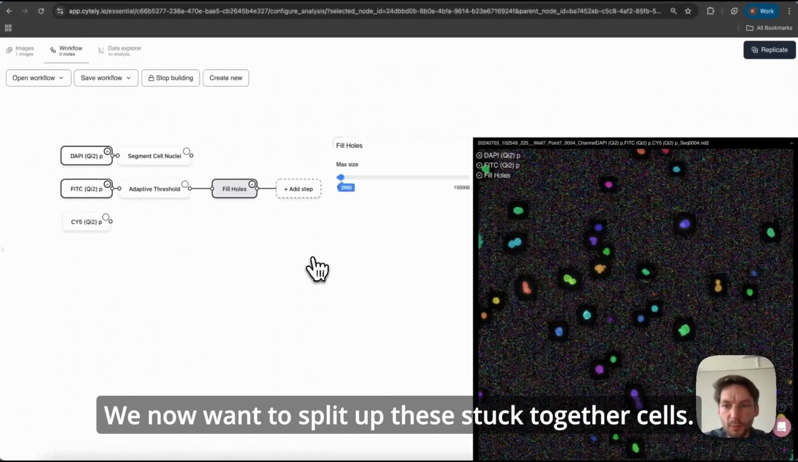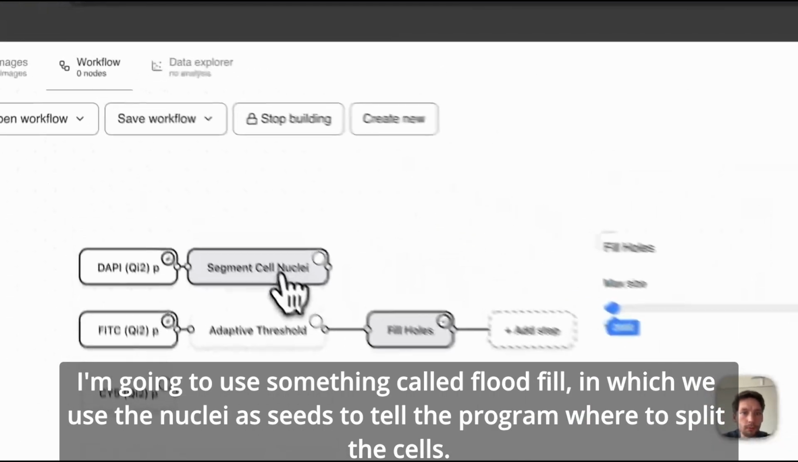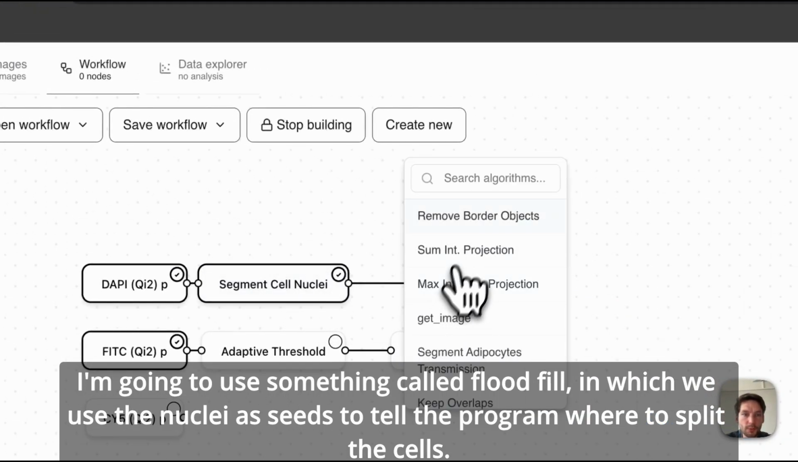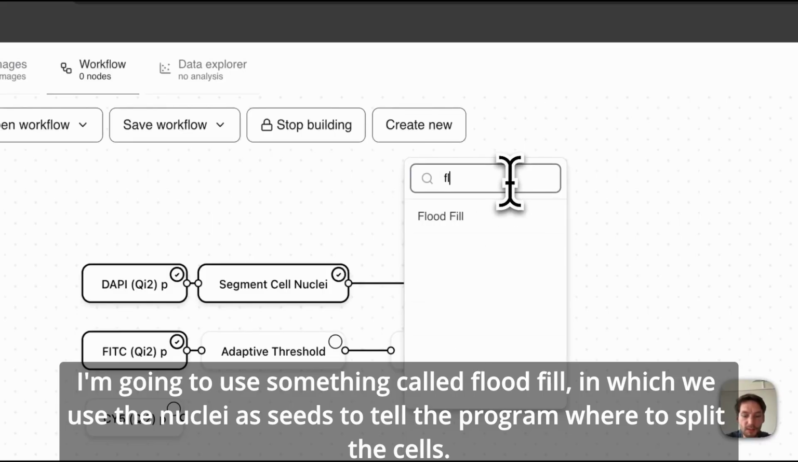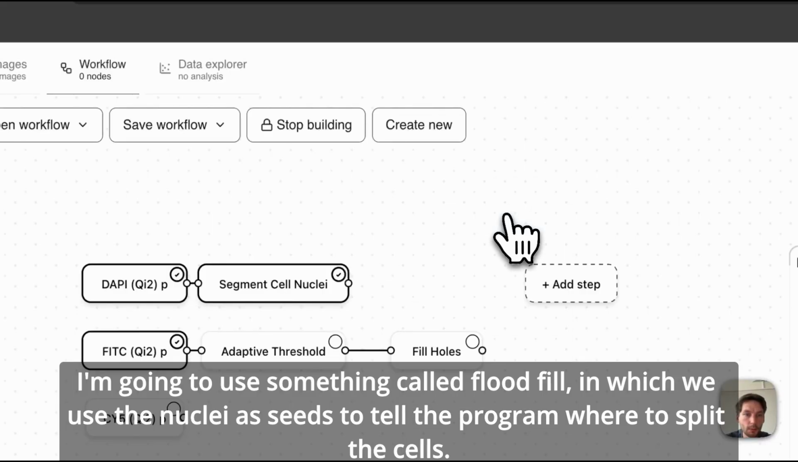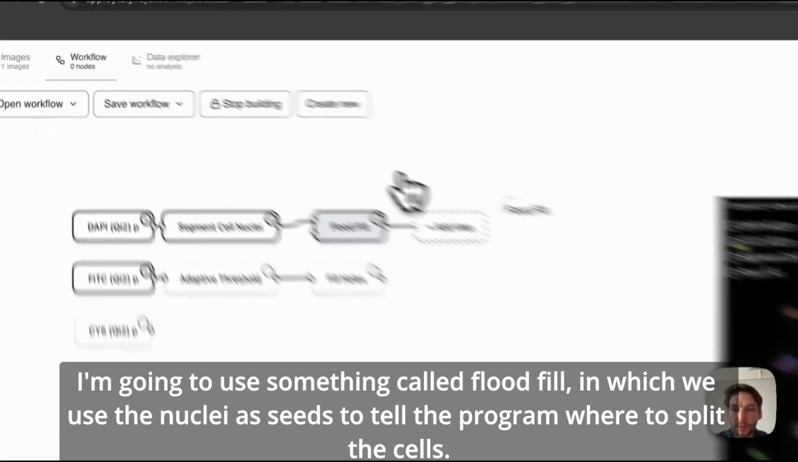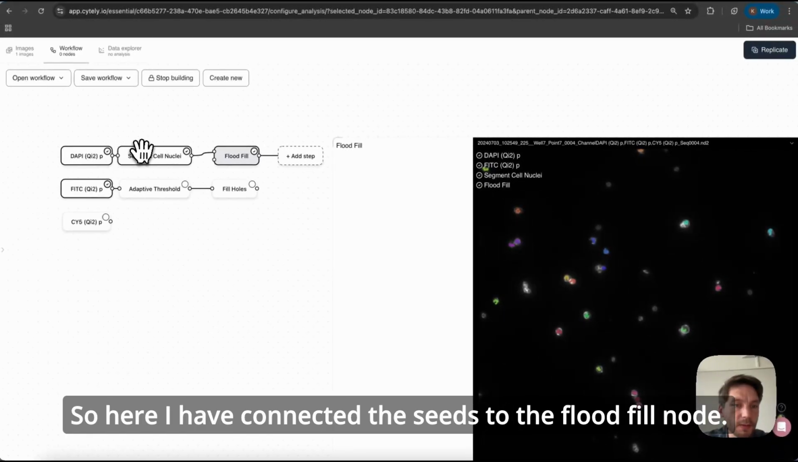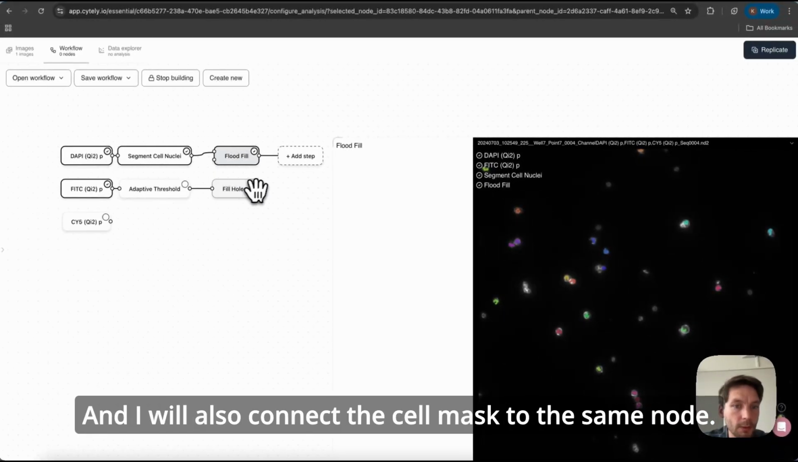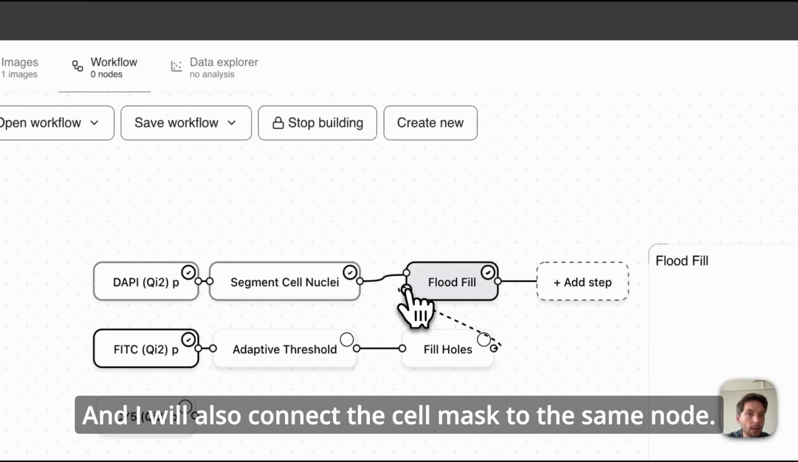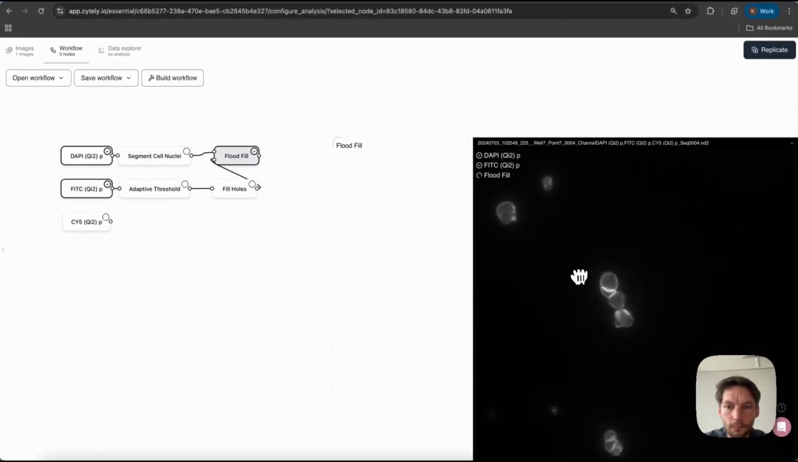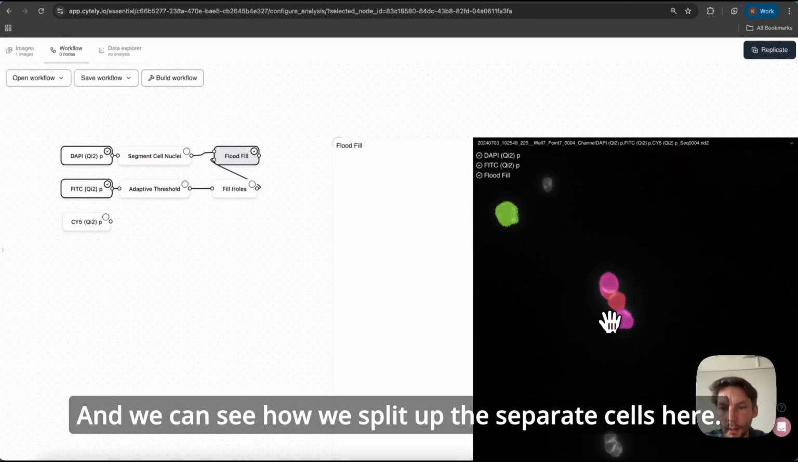We now want to split up these stuck together cells. I'm going to use something called flood fill, in which we use the nuclei as seeds to tell the program where to split the cells. So here I have connected the seeds to the flood fill node, and I will also connect the cell mask to the same node. And we can see how we split up the separate cells here.